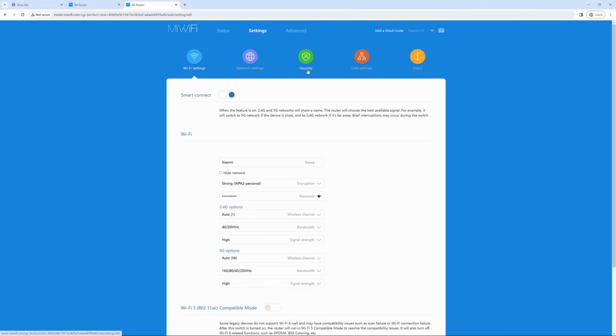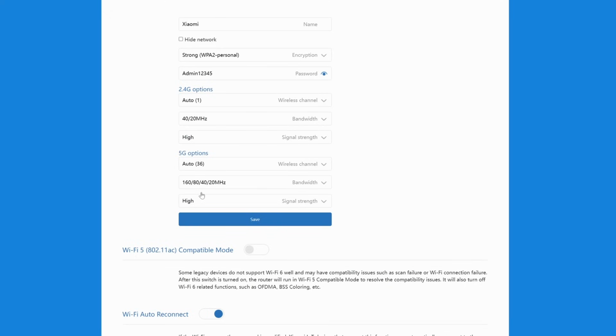Next in settings, we'll have the Wi-Fi settings, network settings, security, LAN, and status. The only ones that are important for beginner users is in Wi-Fi settings, where Smart Connect you can turn on or off if you want to see the 2.4 and the 5G networks, as well as the ability to change the network name and the password. Once you change it from here, you push save and it'll automatically change the password and you will have to re-log in all devices. The second method is using the Xiaomi Home app.